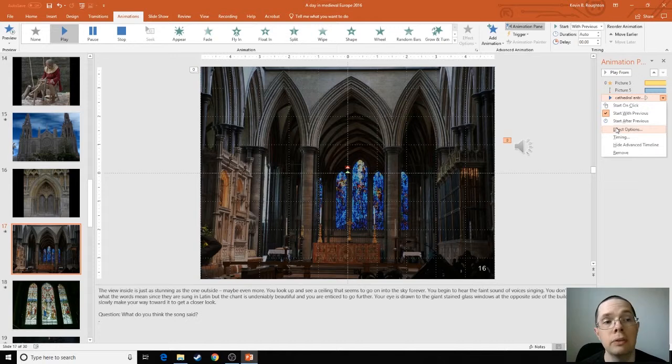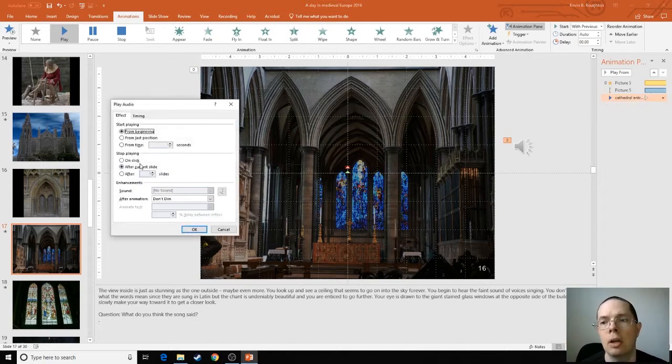It's very important that you then go into effect options. Check your timing, check your effects. Make sure that this button after current slide is checked, because that way, while the animation is playing, the sound will continue and nothing will interrupt the sound.